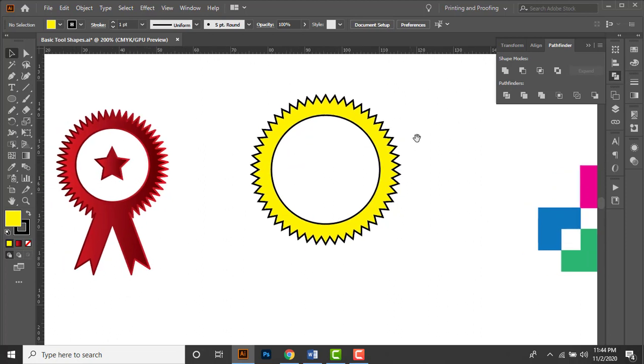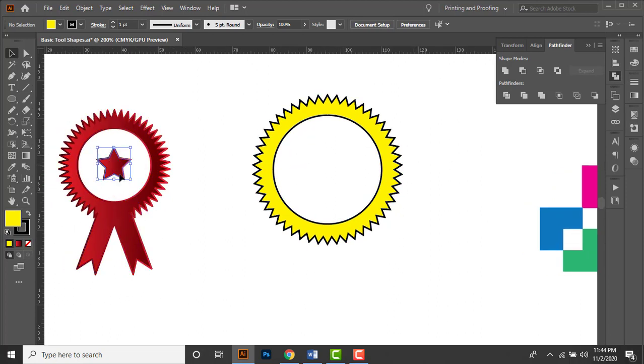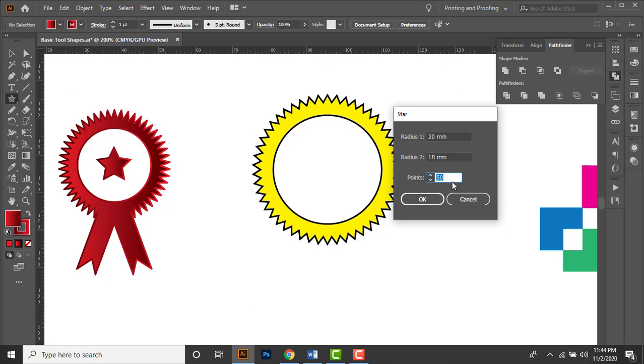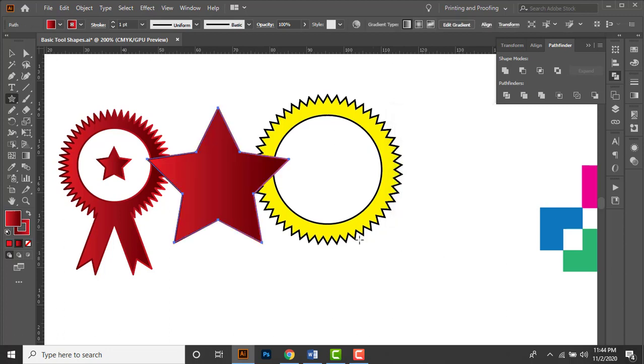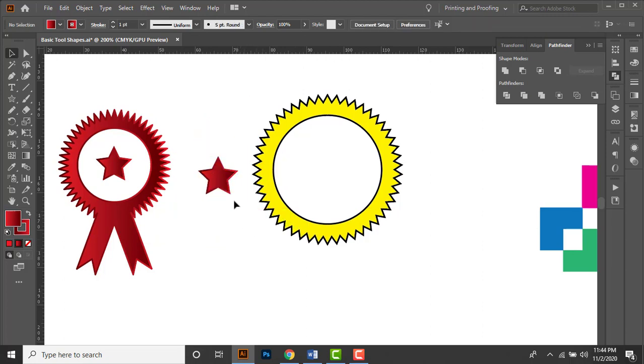Okay, now let's add this star. So again pick the star tool and click on the page, and here let's type 5 and change the value in radius 2 to 10 millimeters, and then click OK. Now with the handles, let's reduce the size of the star a little bit, holding the Alt and Shift keys, and okay, so let me keep it like this.